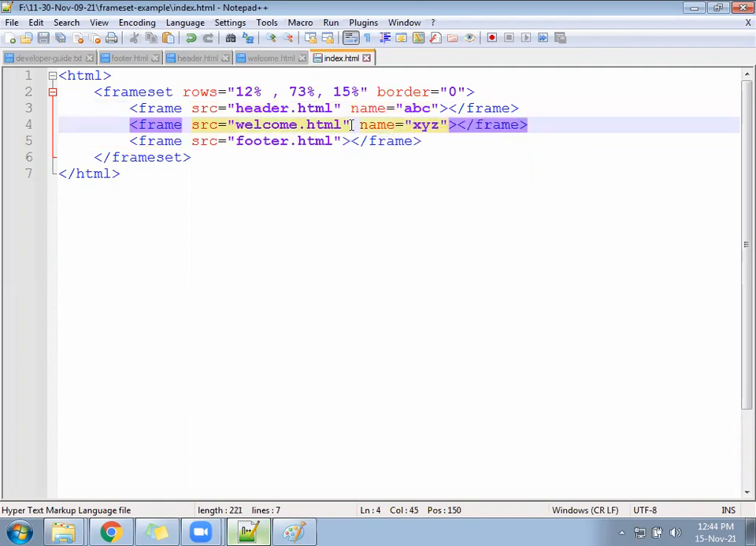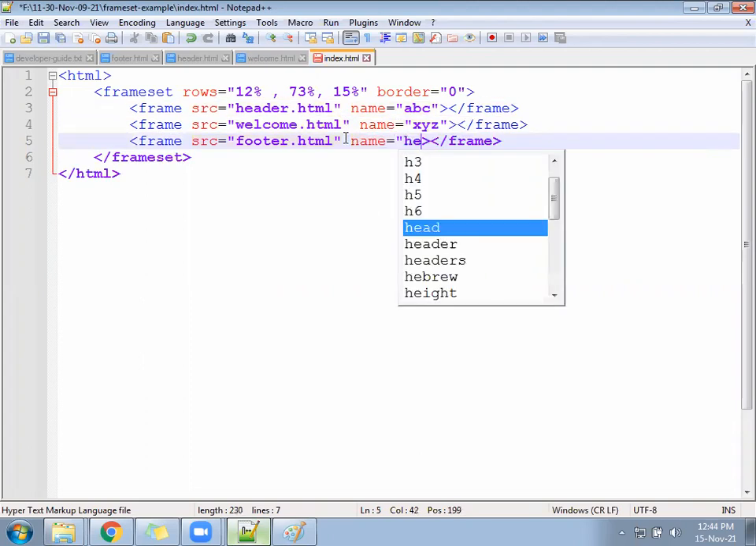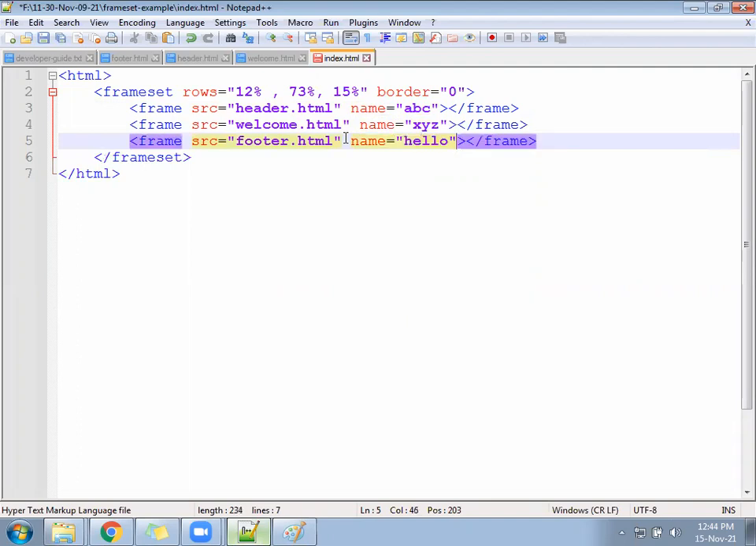We are not doing anything here. This is also not required. Let me write here name equal to hello. But do you think this ABC, XYZ, and hello represent anything? It's become a meaningless name.